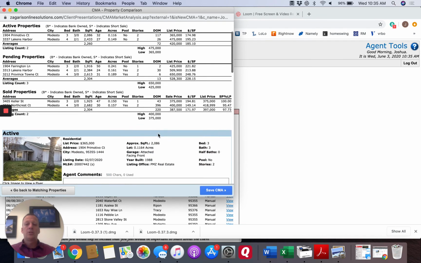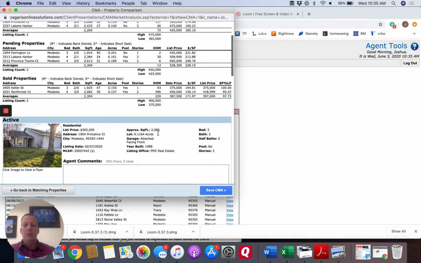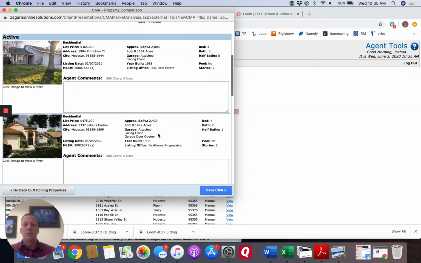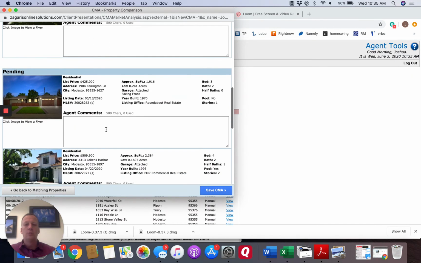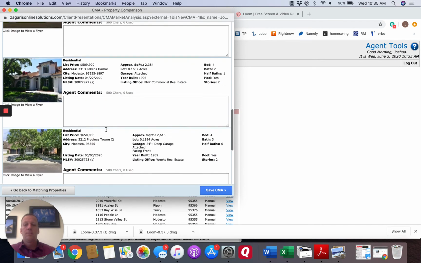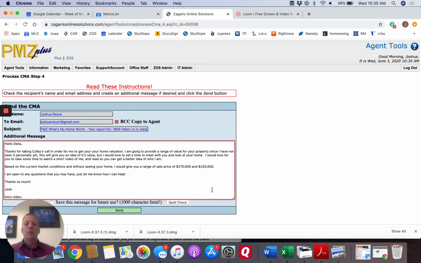And then it's going to show you this page right here that does a property comparison at the top with low and high values. And then it shows the homes as well. And you can write in notes about each of these homes or not, totally up to you. And then you would just hit Save CMA. When you click Save CMA, it populates this email that you can write.